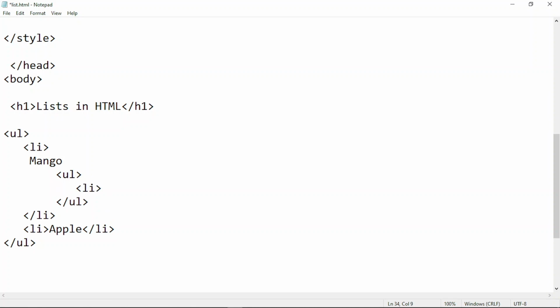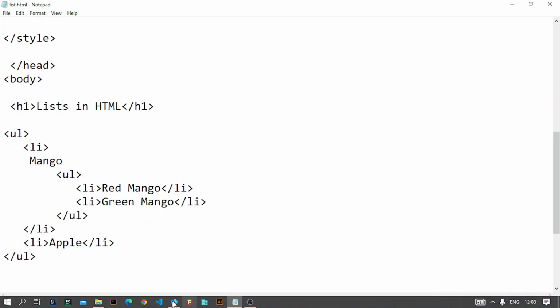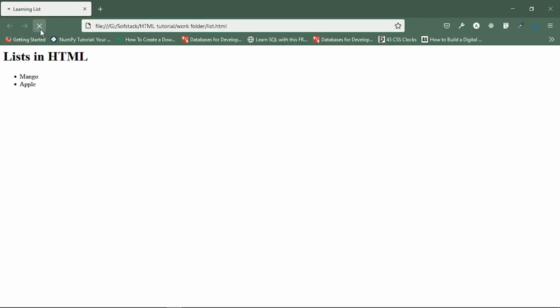I can create LI, and let's say I'm creating a red mango, and I can close that LI. Remember to close this LI inside this UL only, and then I can create one more, let's say green mango, and I can close that LI. So now what will happen is we'll see one nested list inside this mango. You can see that in the mango, there is one nested list, which is a red mango and the green mango. And you can see the bullet is automatically changed because this is a default behavior HTML gives to us.